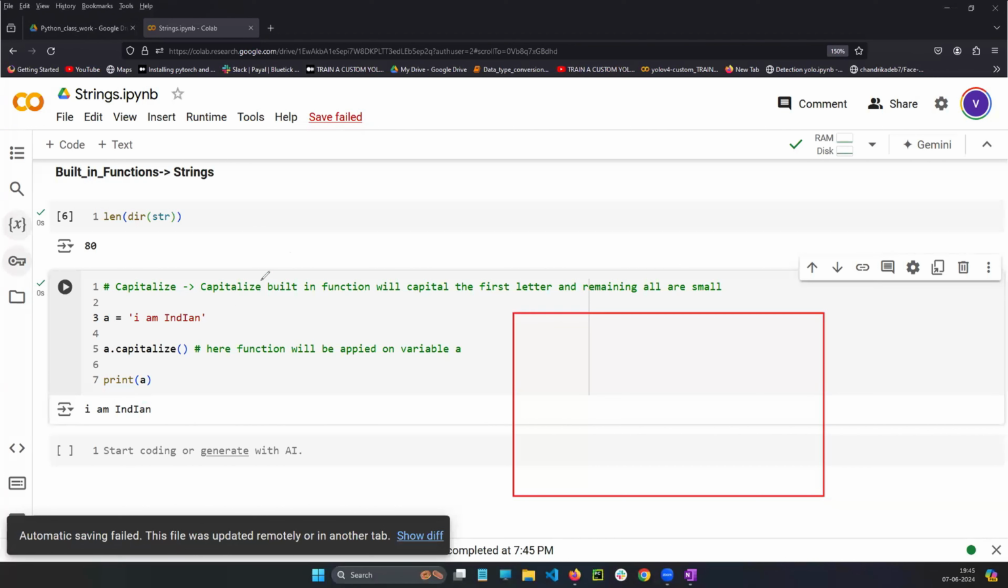Let's try to understand in a very detailed way. The first line is saving in the memory: A is equals to I am an Indian. Okay. In the second line, in the variable A, which means I am an Indian, you are applying the capitalize function. What will this capitalize function do? It will convert I to capital, remaining all smaller. Okay. You are just doing the change here, but in the memory you are not doing the change now.